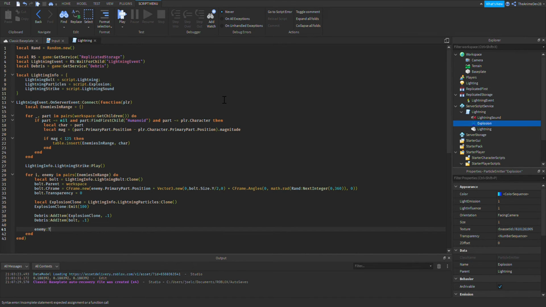Enemy, gonna have them take some damage from this. 10 I'll have it do. Let's see what we got so far.